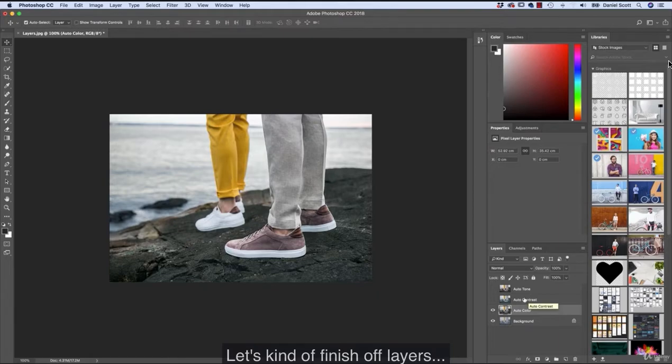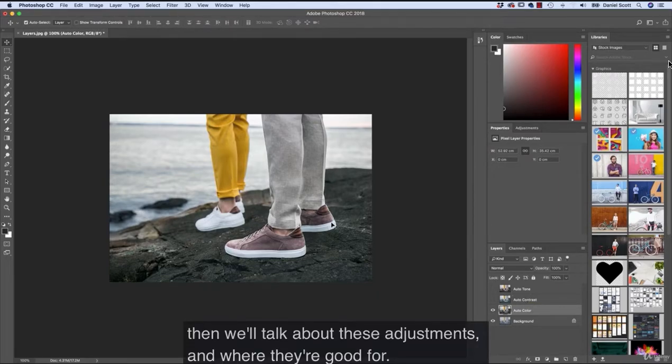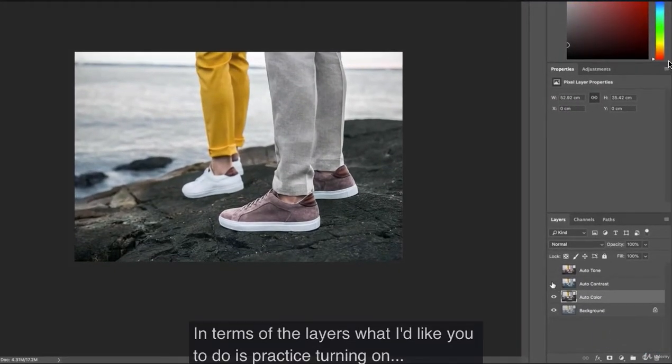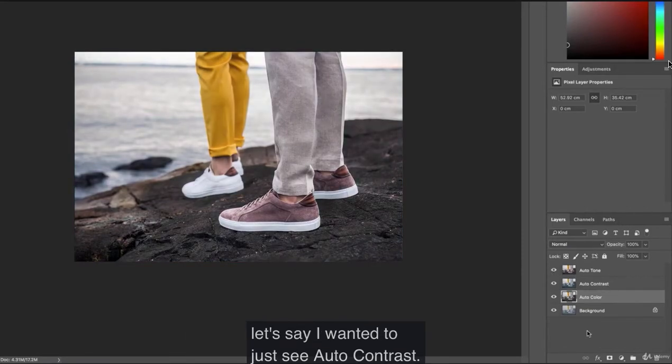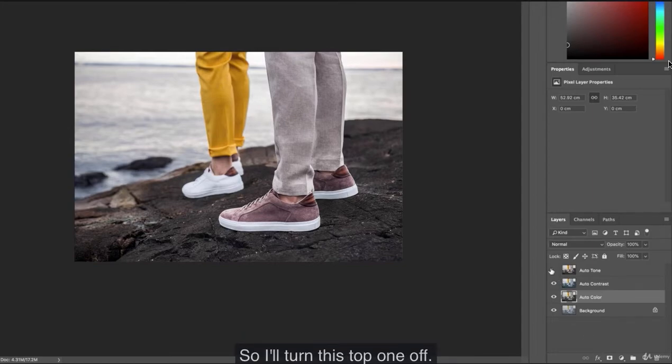let's kind of finish off layers, and then we'll talk about these adjustments and where they're good for. So in terms of the layers, what I'd like you to do is practice turning on, let's say I wanted to just see auto contrast. Okay, so I turn this top one off.